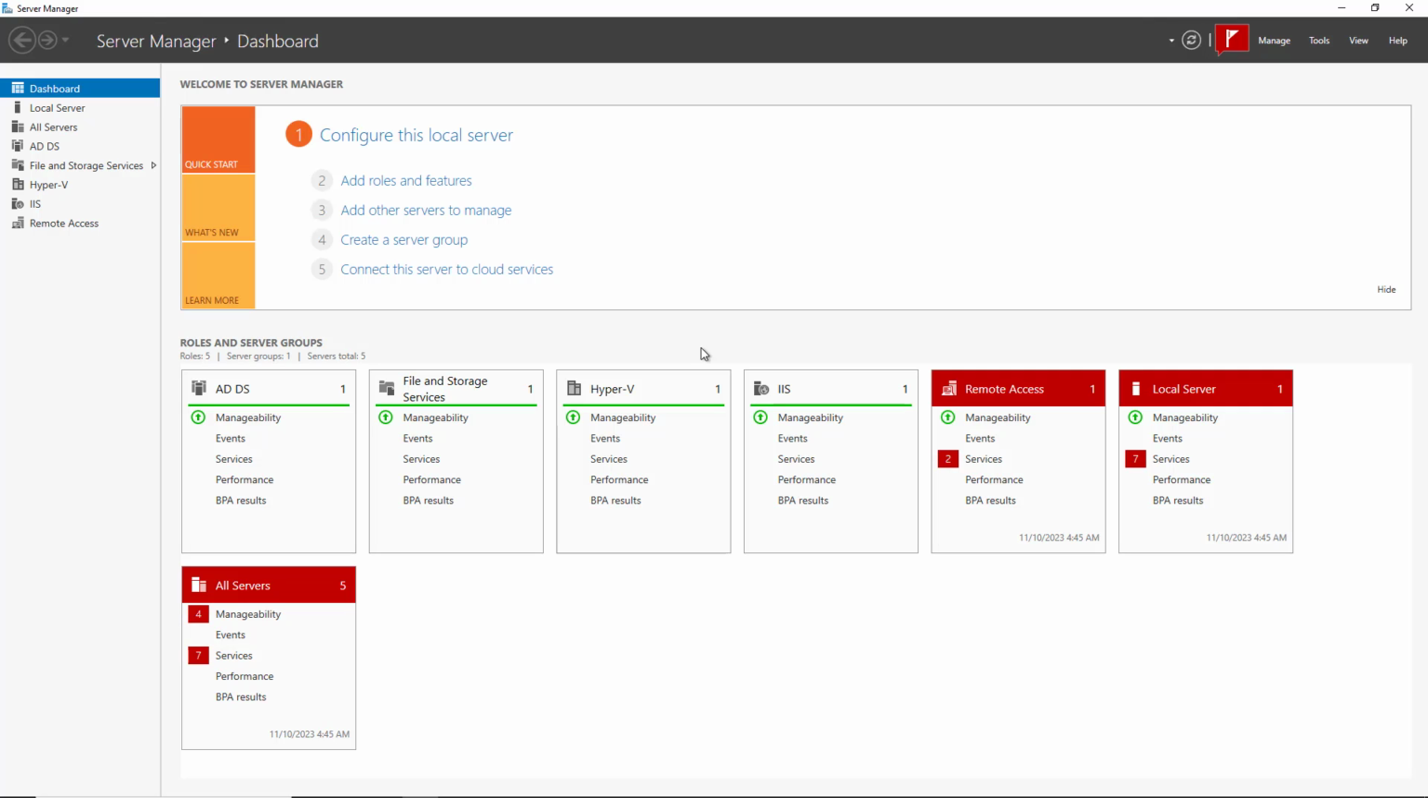IP address management, or IPAM, is a way that we can manage network policy services, DNS, and DHCP all from a single console. The first thing I need to do is to pick a member server, not a domain controller, to install the IPAM feature.